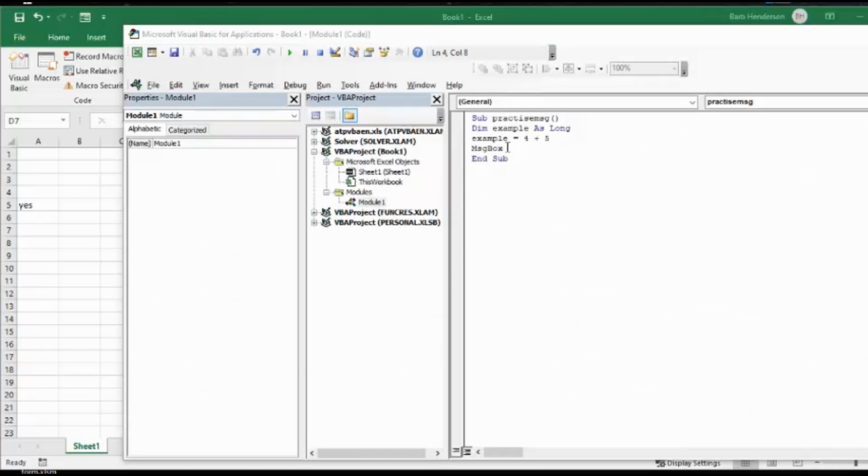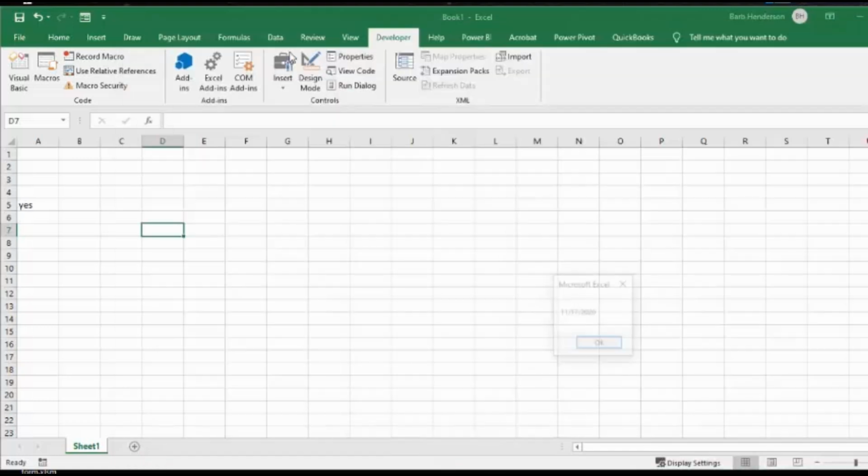The next thing that we're going to do with the message box is we're going to put the date in there. Now, a date requires you to have pound signs on both sides of the date. So if I want to put in the date, I'm going to put in a pound sign, and I'm going to put 11/17/2020, and I'm going to put another pound sign. And if we run this, we're going to get Microsoft Excel, and then the date is displayed there.